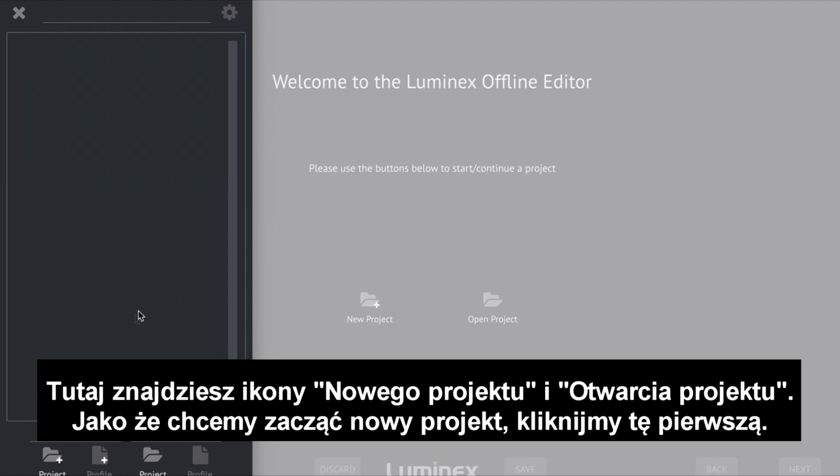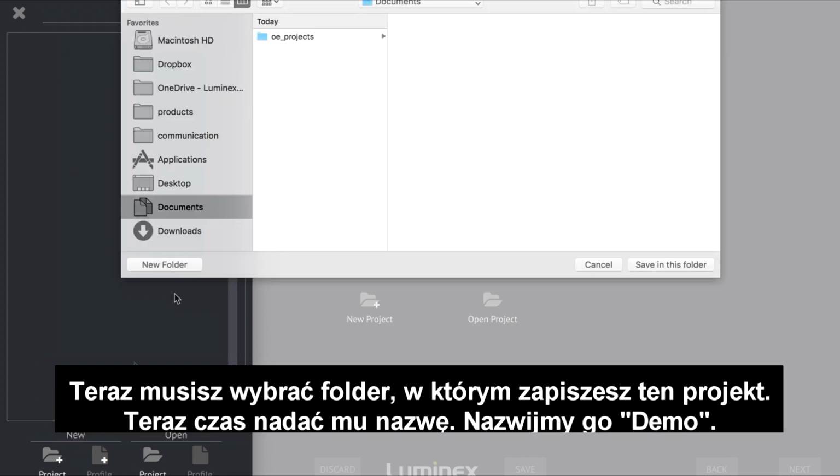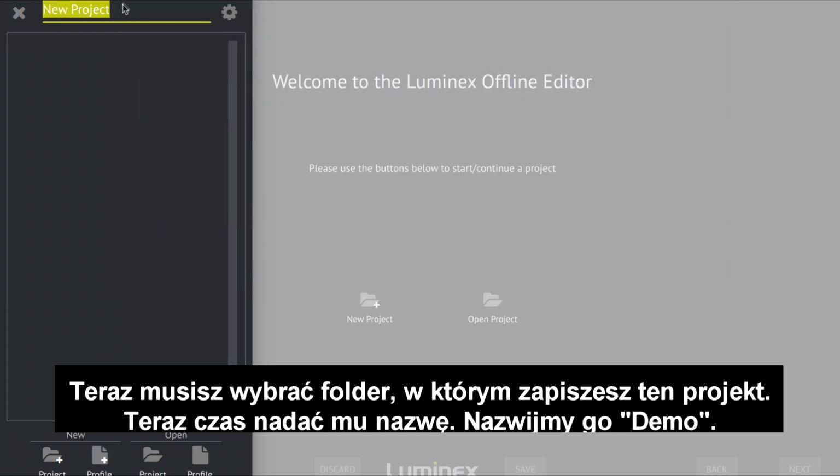As we want to start a new project, let's click on the new project icon. Now you need to select a folder where to save this project. It's time now to give this project a name. Let's call it Demo.